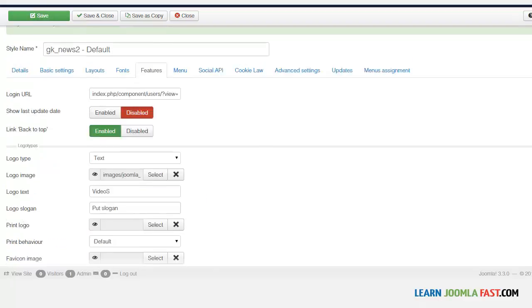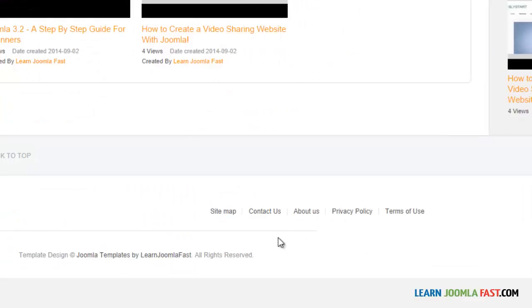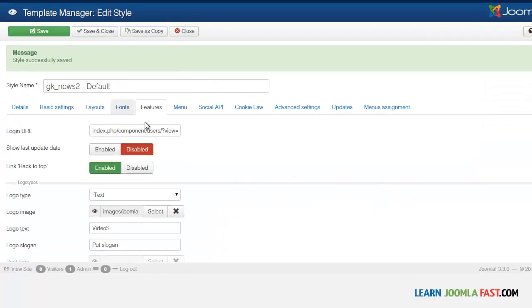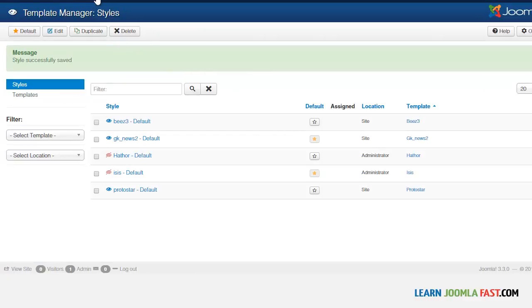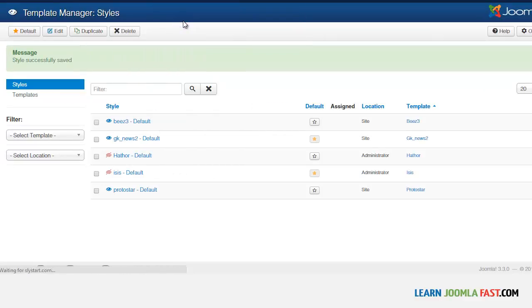Once you've done that, you click save and you refresh this. You notice that you don't have that there anymore. And also the branding has been changed here, with the link as well. So now let's go ahead and do the contact us. Once you're done, you can click save and close, and then you want to go to components, contacts.